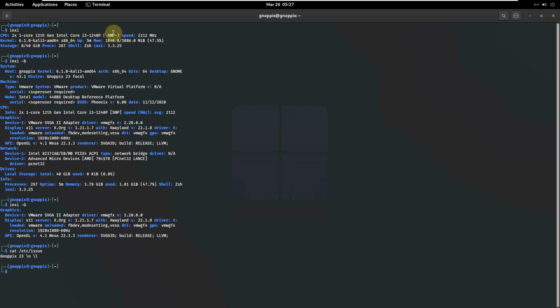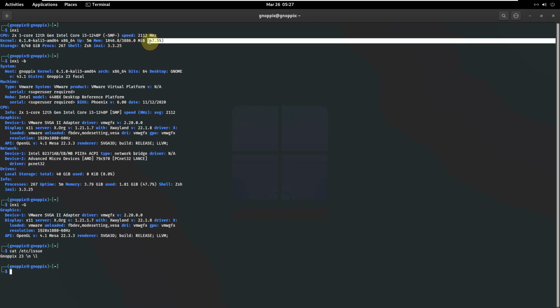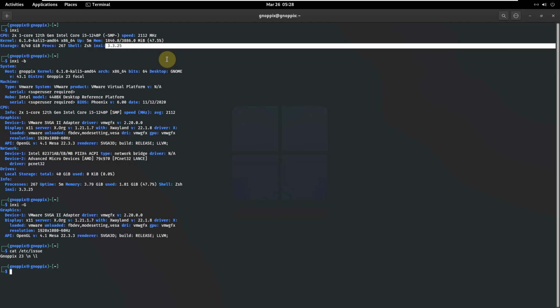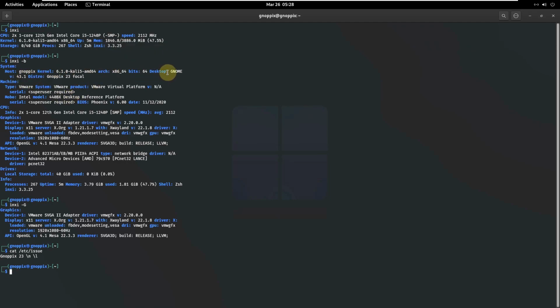My CPU is a 12th Gen i5, it's showing here, and the kernel running is 6.1.0 Kali. Memory is around 1846 MB, almost 1.9 GB of 4 GB, which is around 47.5%. My VMware hard disk storage is 40 GB, processes running 267, shell ZSH, inxi version 3.3.25. Desktop environment is GNOME version 43.1. Distro is Gnoppix 23 Focal. Phoenix version 6.0.0.